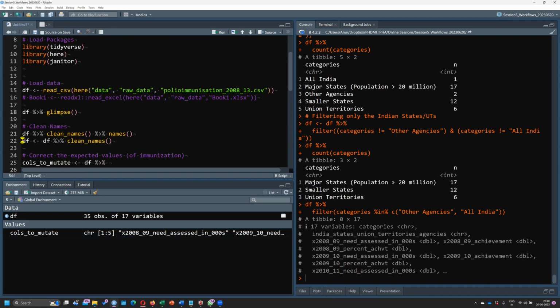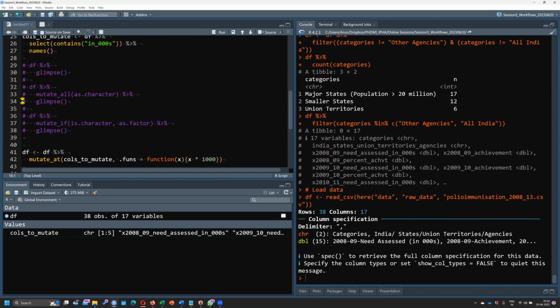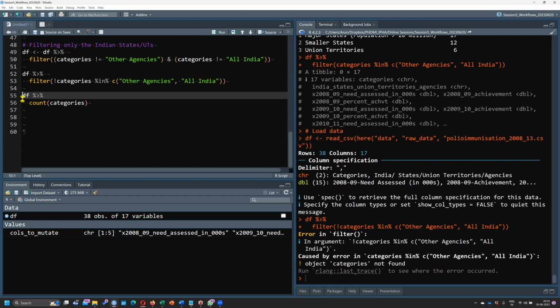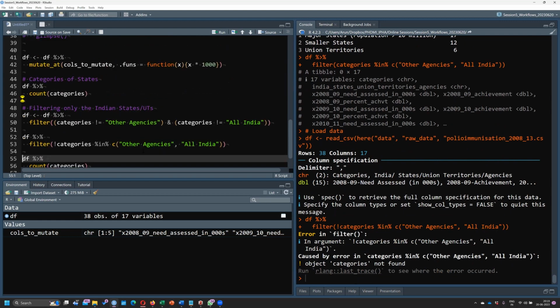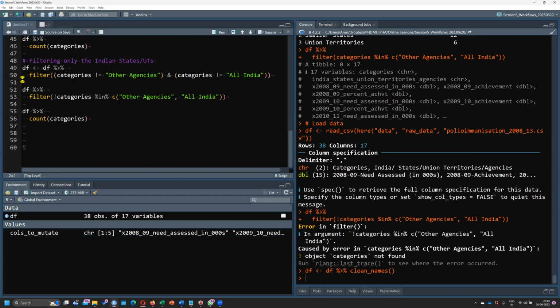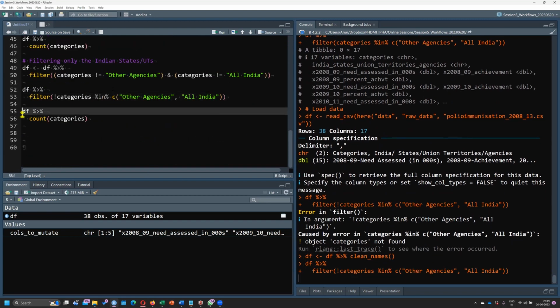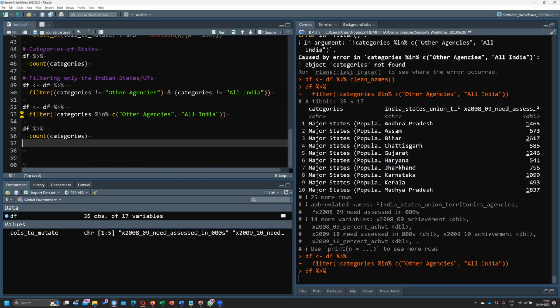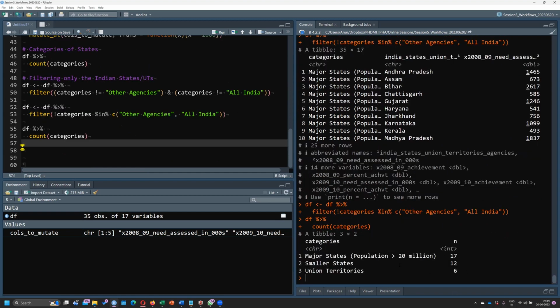Yes, sir. So let us run from here once again and then run this. Categories is not found. Why is it not found? Because I have not run the janitor clean names, isn't it? Now it has worked. Now let me reassign it as df. The same. Is it clear? Yes, sir.